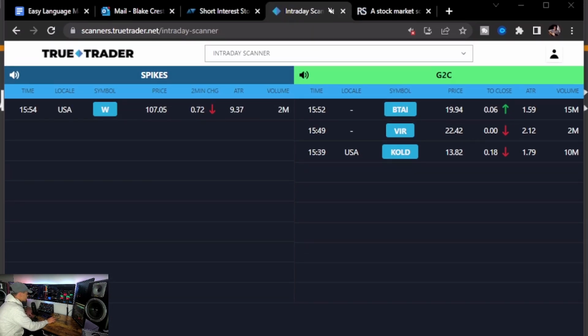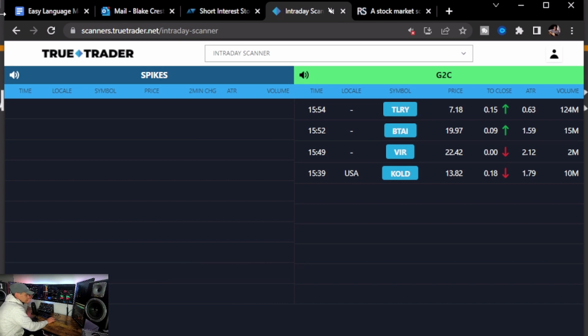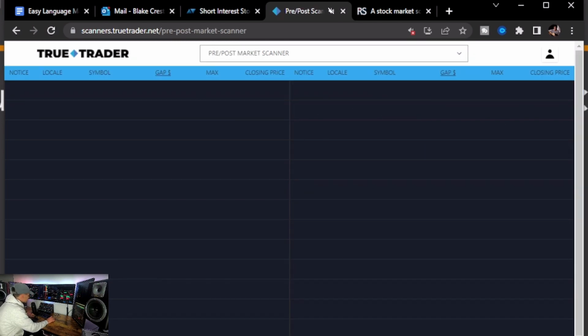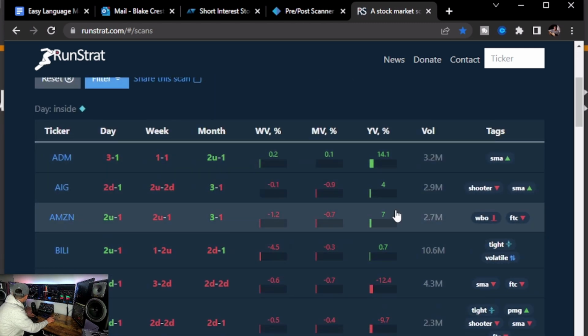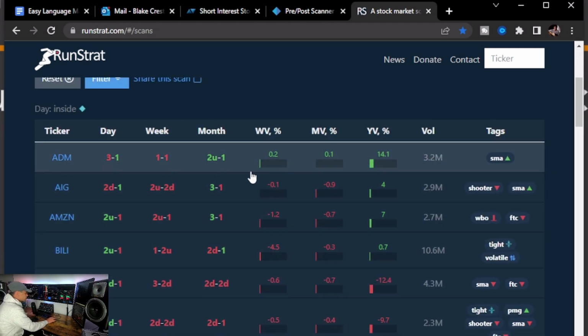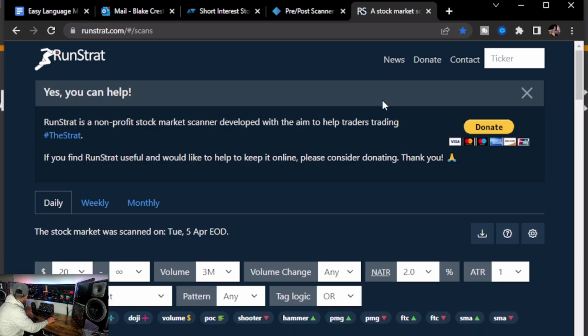I also use Google Chrome here on this screen, where I just have some of my scanners. This is a True Trader scanner, which finds spikes and gap to closes, and it also helps me with the pre-market scanner. And this one is Run Strat, so I can find the inside days and stuff like that, which have to do with the strat.